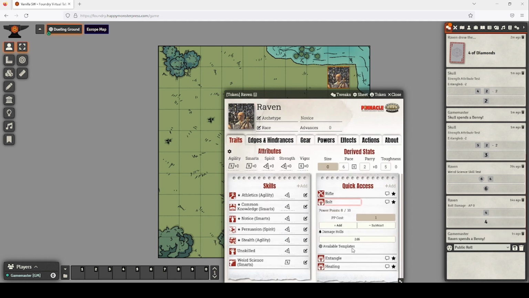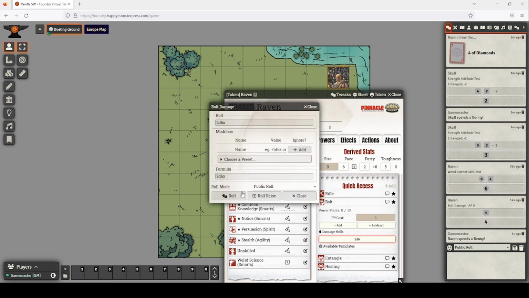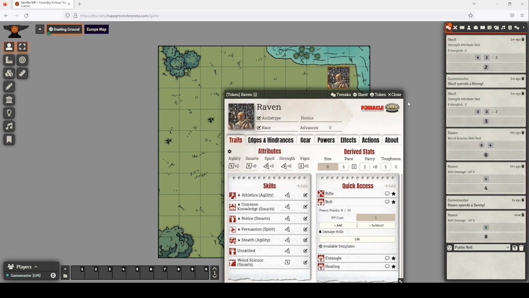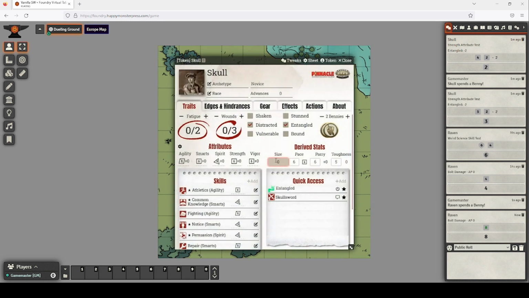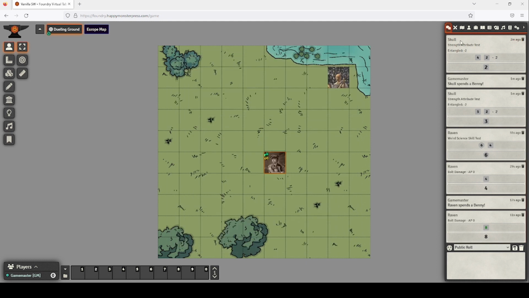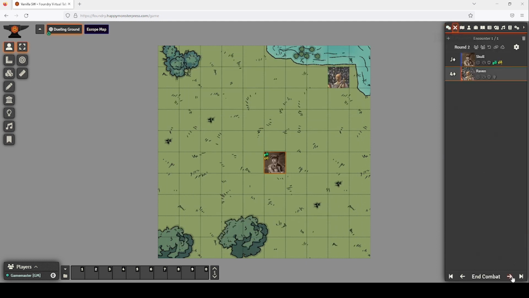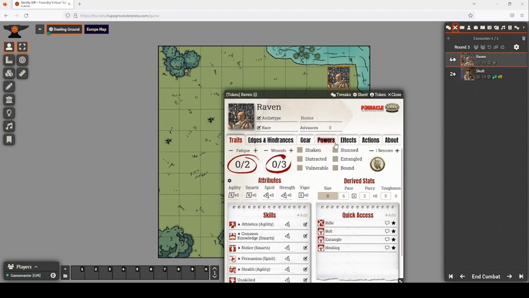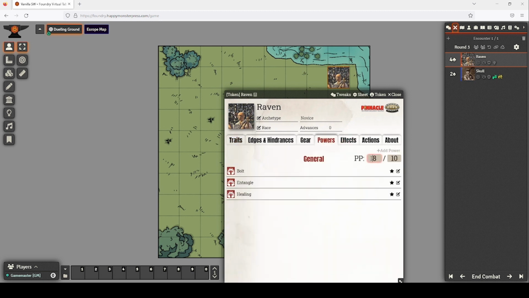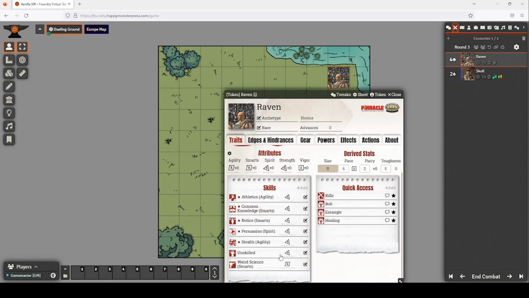Go back to bolt here and make another damage roll. That's better. With an 8, that's enough to shake Skull, so I can go here and add Shaken to their increasing list of things causing the problems. Moving on to the next round, Raven goes first. Spend the power point for the last bolt, and then we're going to turn right around and try another one.